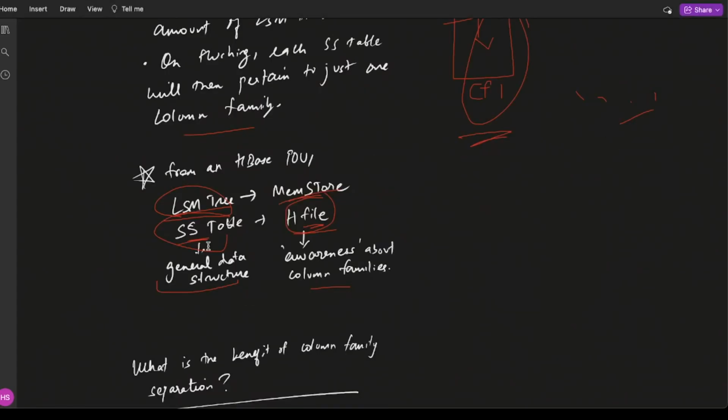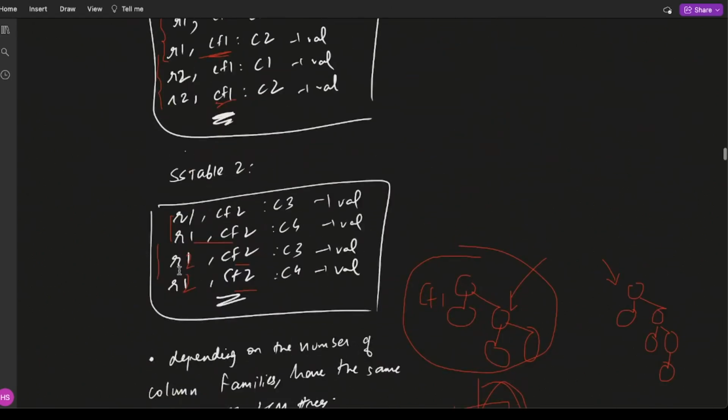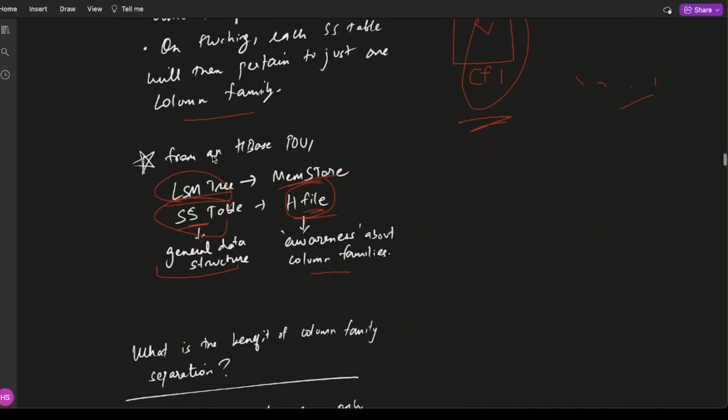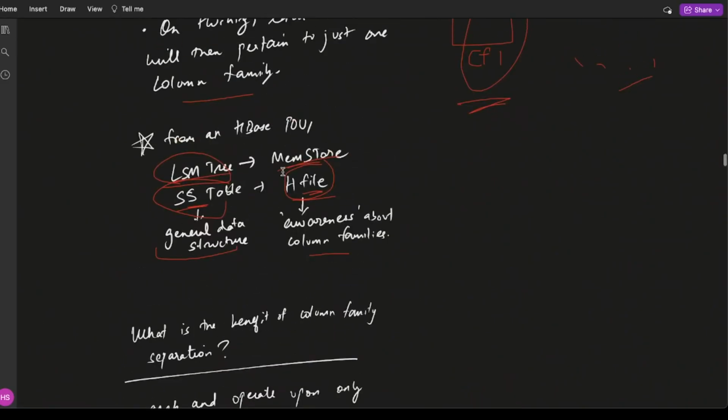So SS tables, when you flush content from LSM trees to SS tables, they store data in a structured format, but H files are more column family oriented. So H files store data in a very specific fashion. Like in this case, they group records belonging to the same column family together. And this makes retrieval access very efficient on the basis of row key. But for all other intents and purposes, SS tables equals H files, LSM trees equals in-memory store.